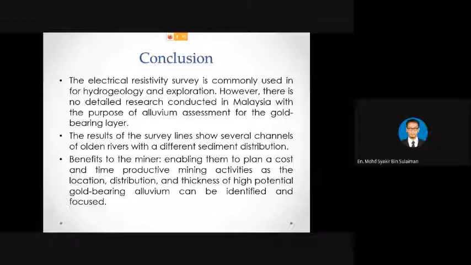Finally, it can benefit the miner, enabling them to plan cost and time productive mining activity as the location, distribution, and thickness of high potential gold bearing alluvium can be identified and focused. Okay, that's all from me.